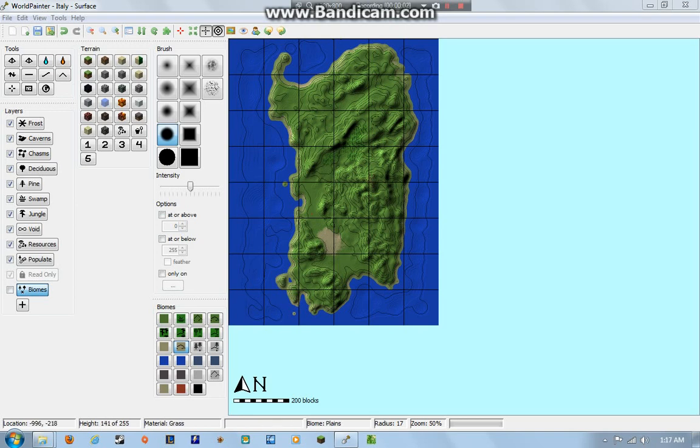Now, welcome back to this Minecraft World Painter tutorial. This is part 2. Hopefully you've seen the first episode. Now, I know the last thing I showed you is exporting the map, but we're not really quite done with it yet.